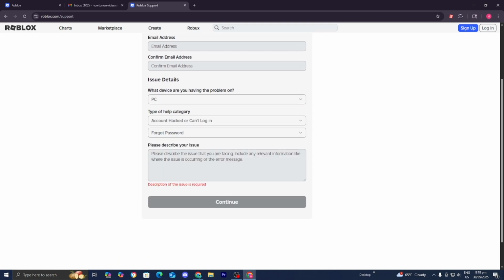Now in the actual message box itself, you want to explain to them that you forgot both your password and your email. Also be sure to include the username of the Roblox account that you're trying to recover, the last known email if you can recover it, and add as much detail as possible. So include your approximate account creation date. For example, let's say you started playing Roblox all the way back in April 2022, then write that in the issue box right over here. Also write down any Robux purchases or game passes you remember buying. After that, wait for a response, which could take around 24 to 48 hours.